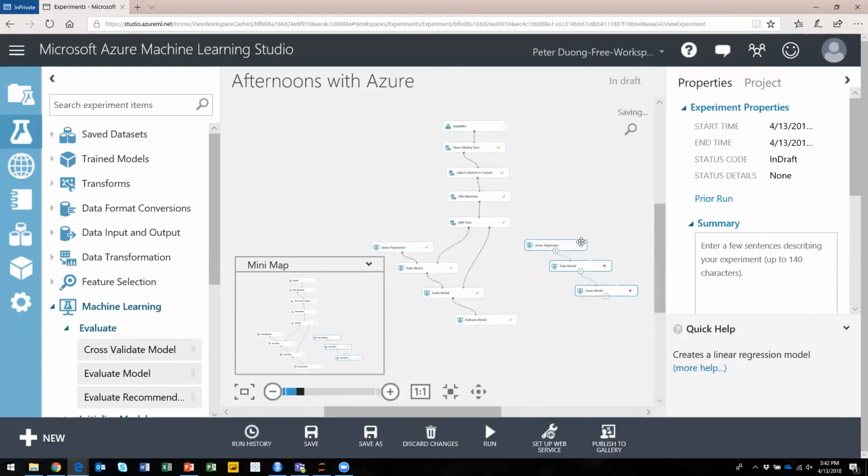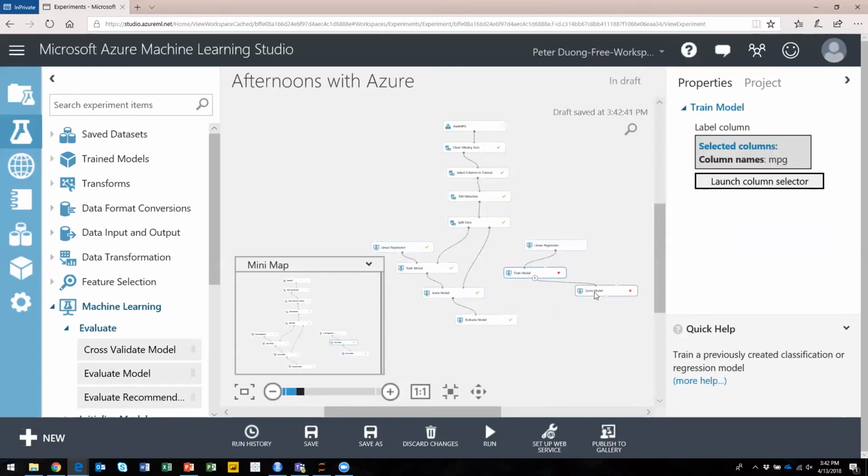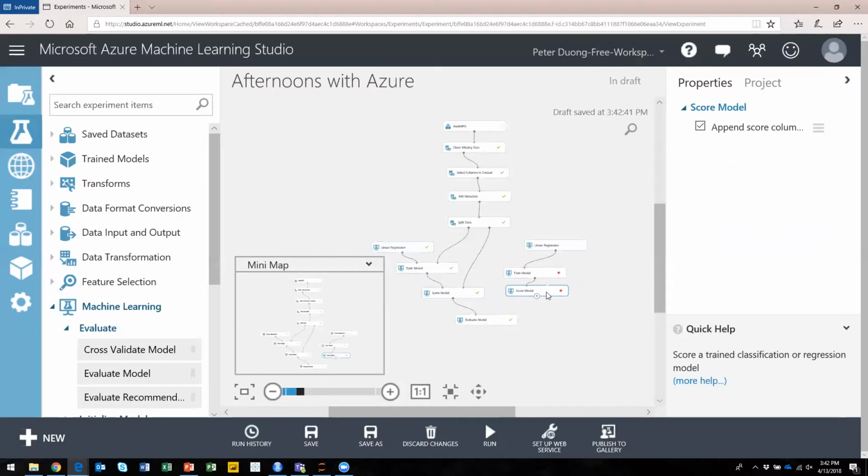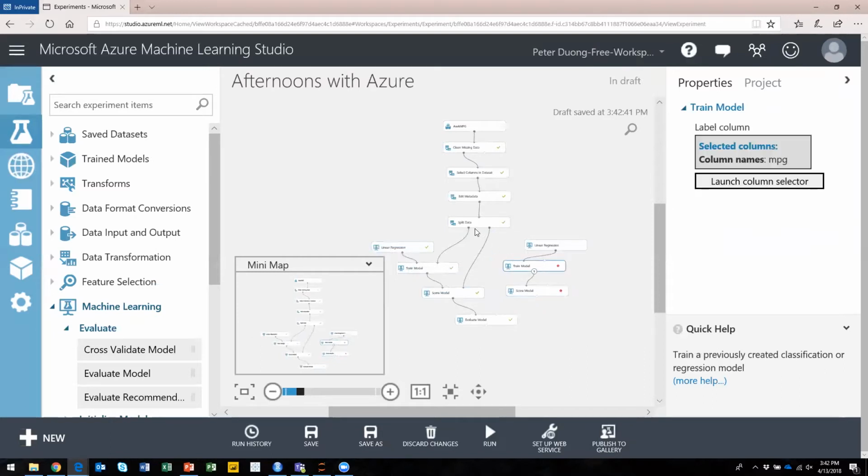So let me just rearrange this a little bit, just to make it easier to see. I'm going to try to fix all the connections with all the modules. So we're going to take this training data, connect it to the training, take this testing, connect it to the score, and then we'll connect the score model to the remaining evaluate model side. Notice that for outputs, you can connect it to multiple different inputs, not a problem.